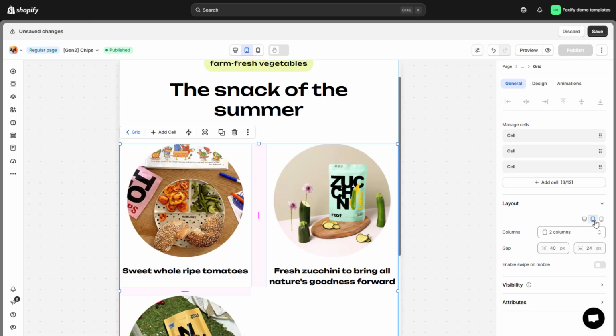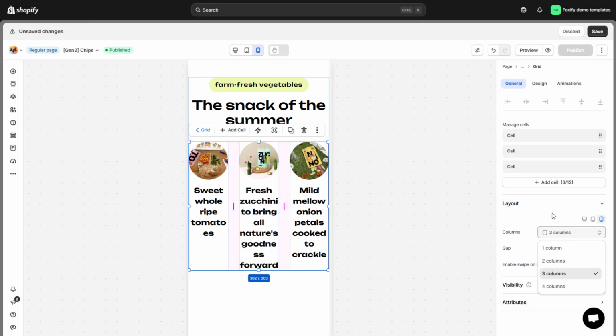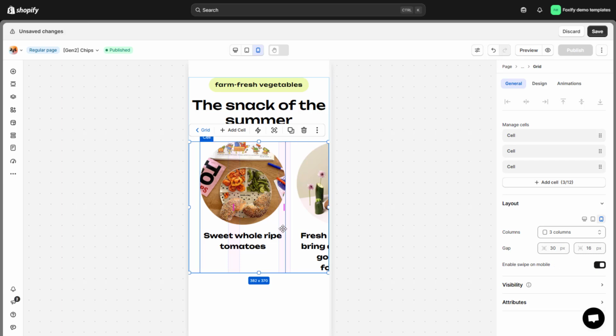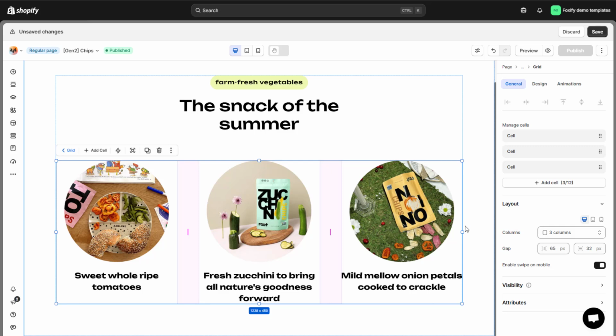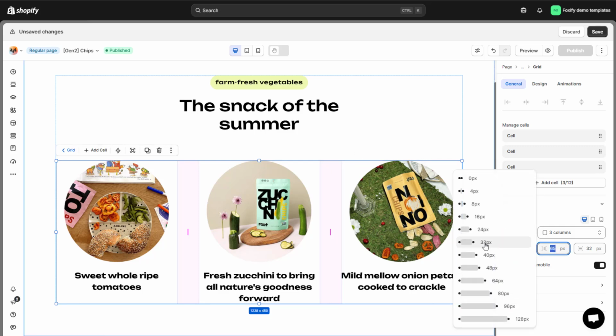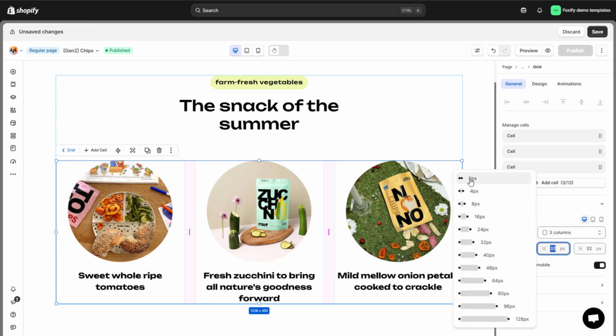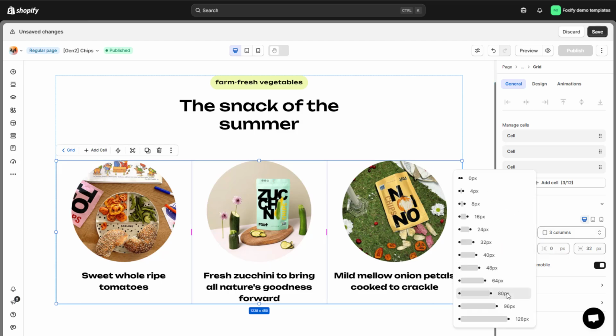To make this block scrollable on mobile, simply enable this setting. It allows your grid block to be swiped horizontally, keeping the same layout while making it easier to browse on smaller screens. Finally, just like the column settings for each device, you can also adjust the spacing.